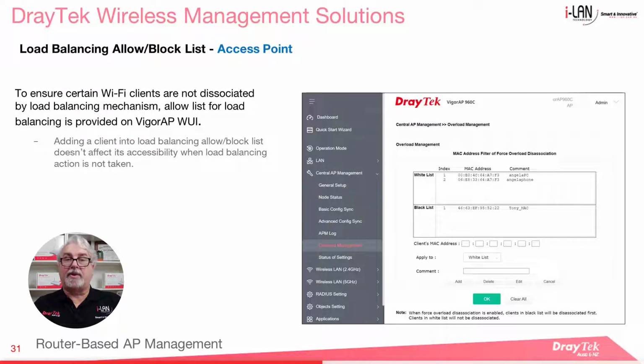In the access point, there's also an option to add Wi-Fi clients to a whitelist so that these clients will not be dissociated during load balancing actions in the router APM.